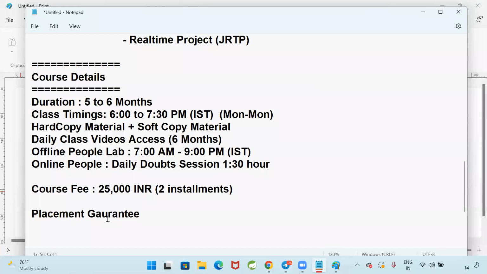How to keep that resume, how to attend the interview, how to manage that interview, how to manage that experience, everything will be taken care of by me. I will guide you on how to attend those interviews also. Two options: if you want to go as a fresher, we will forward your resume to our companies. Till you get the job, our support will be there.